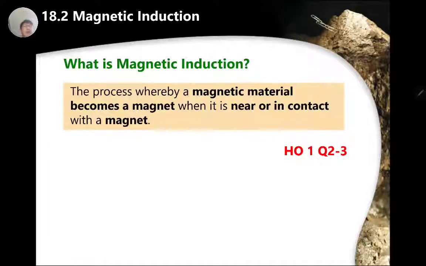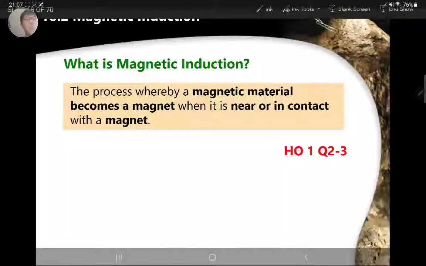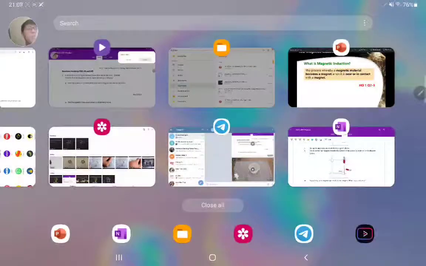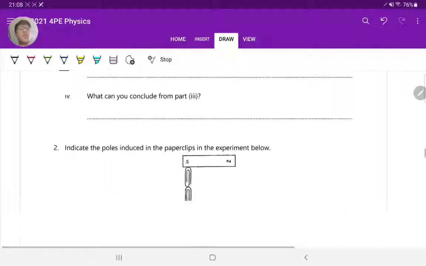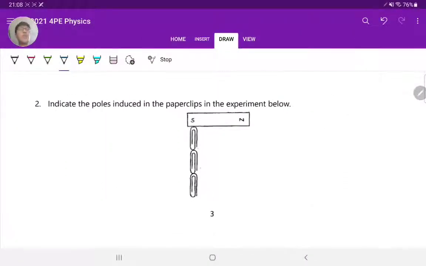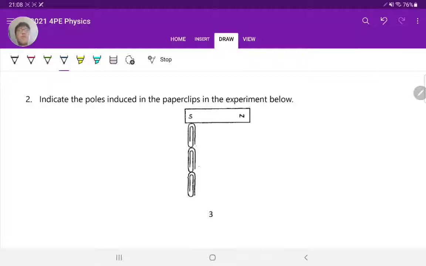Okay, so yeah, handout 1, question 2 to 3. Okay, let's go. Handout 1, question 2 to 3. So indicate the poles induced in the paper clips in the experiment below.